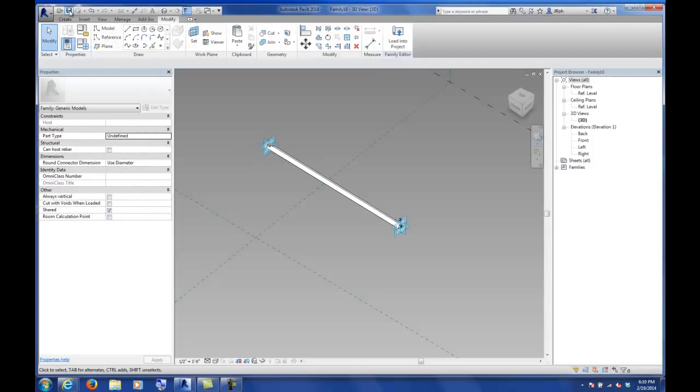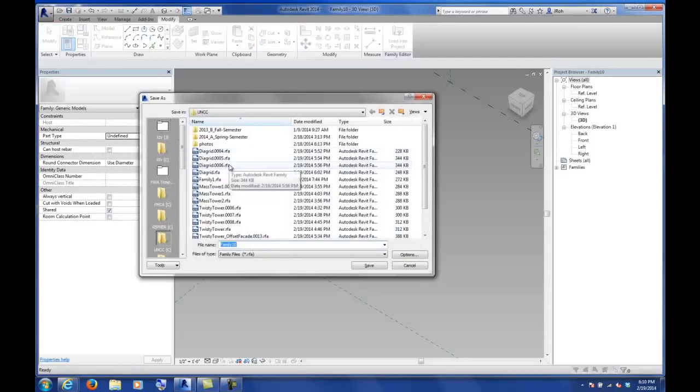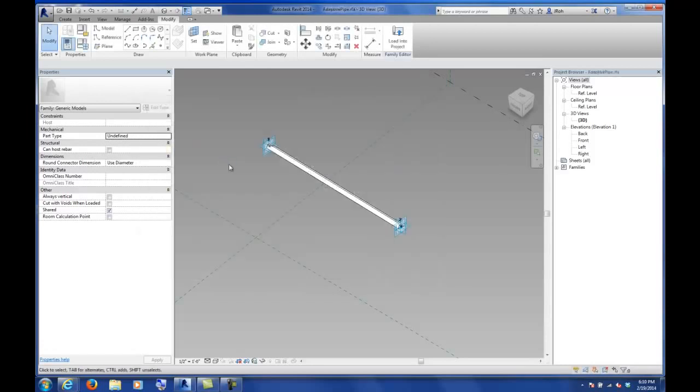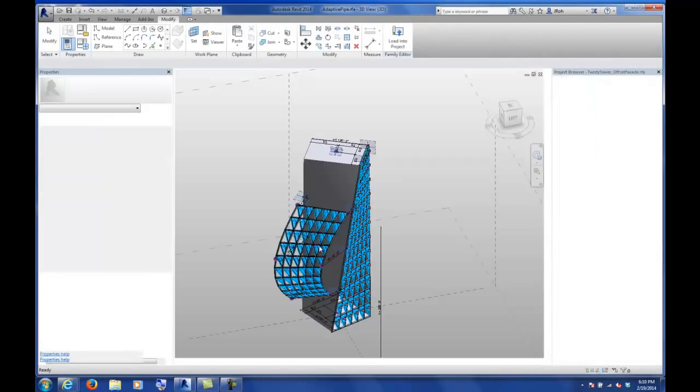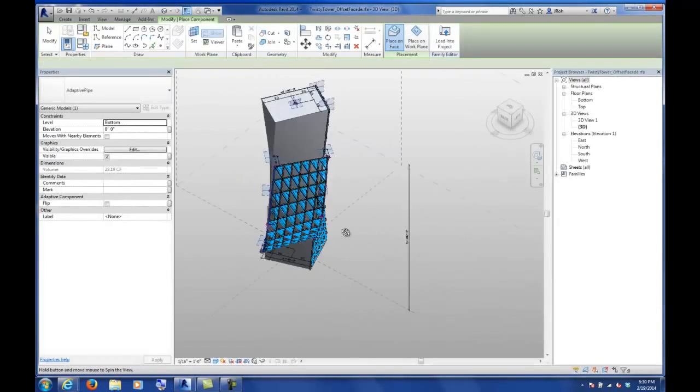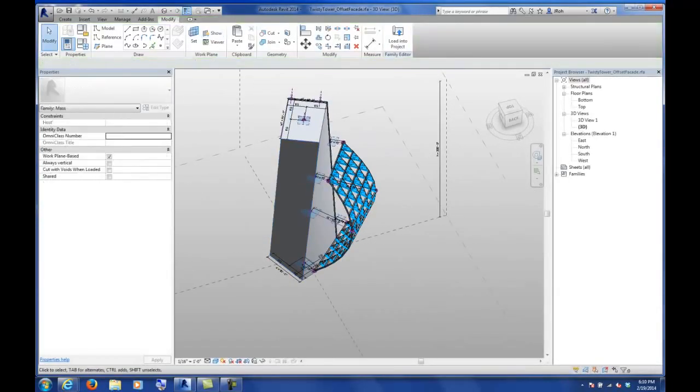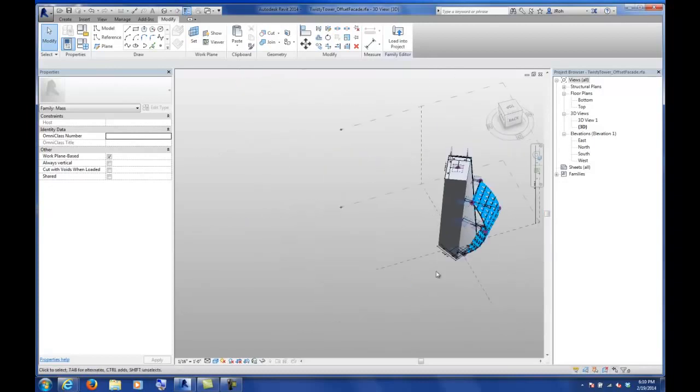I'm going to save this. I'll just call it adaptive pipe. Did you put them at 0 and 1? Yeah. And now I'm going to actually load this into our twisty tower again. Let's see what I want to do. It's actually off to the side. Let's do another thing here.